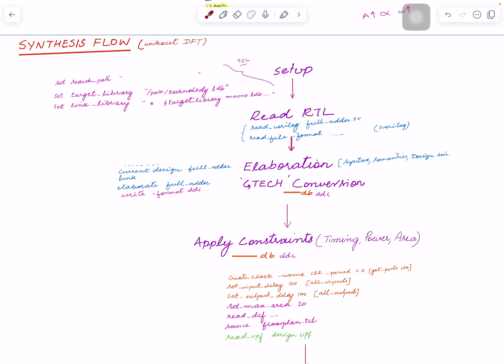So that means you are not targeting a particular library or process node. When you mention GTECH, it's going to say, oh, there is an AND gate, there is an OR gate. It's not going to say exactly which cell from which particular process node it is. It's like a process independent conversion, a GTECH. Okay. So once that is done, it has built an internal database.